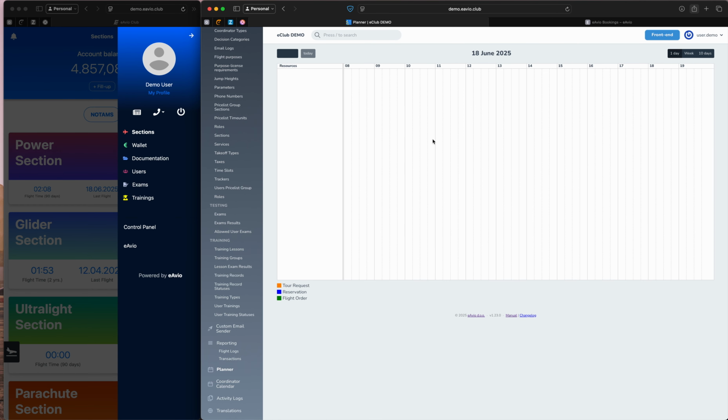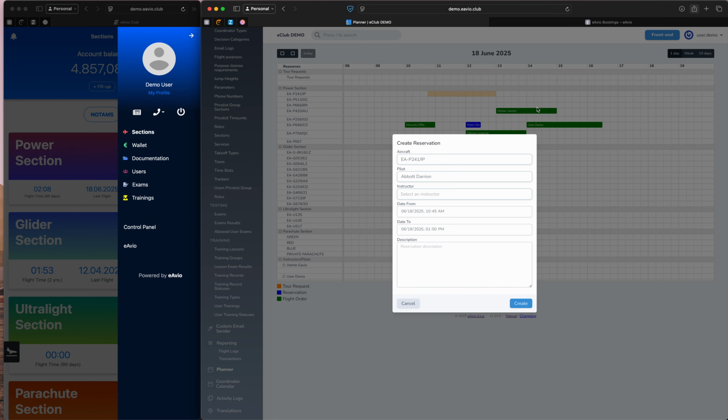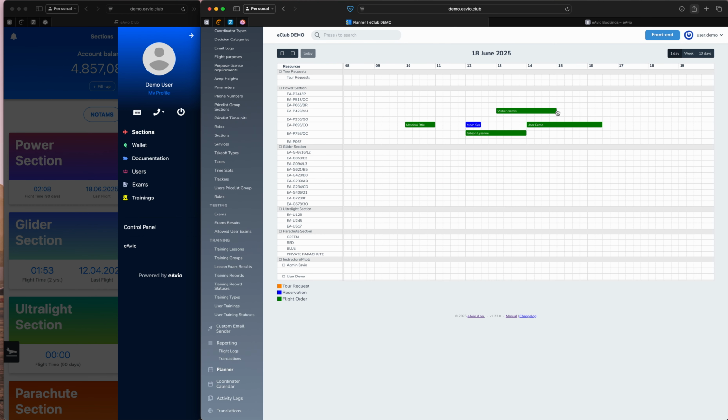Planner is a calendar where you can organize flying, either tour requests, training, or just make a reservation. Similar to the one I was showing on the front end, you can do it here. It's a little bit more convenient because there is more space. So click and drag, choose the pilot and the basic stuff. The good thing here is that you can also move it around.